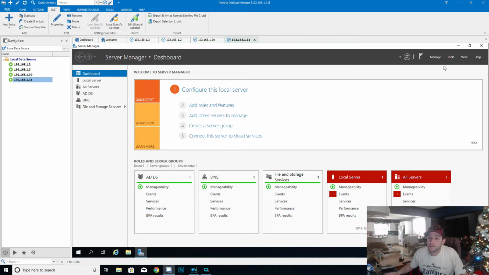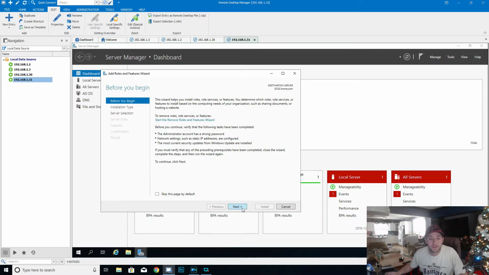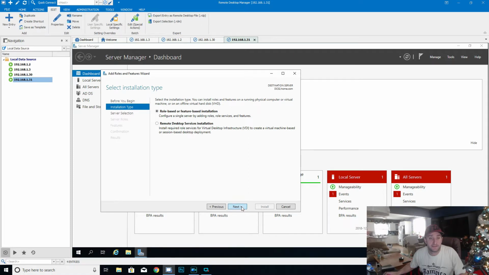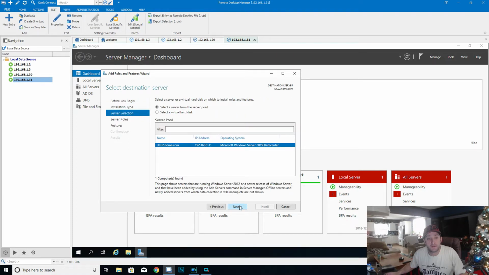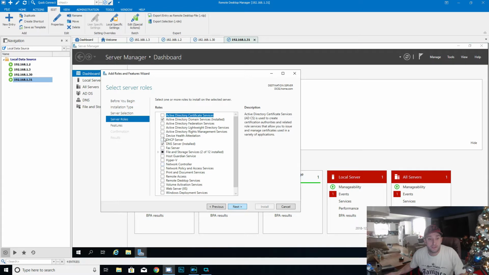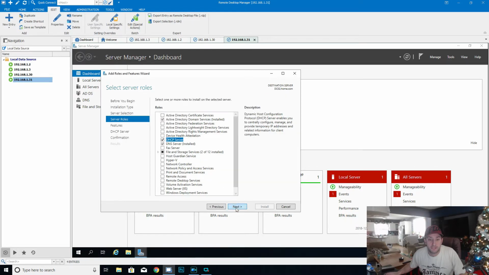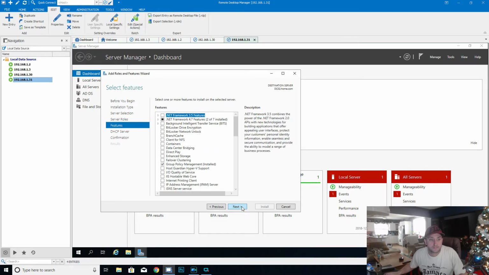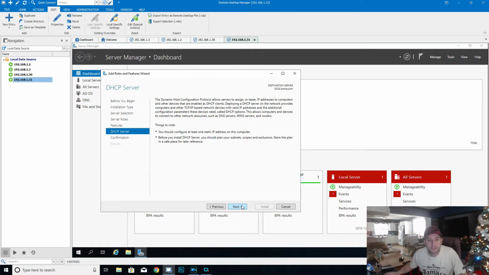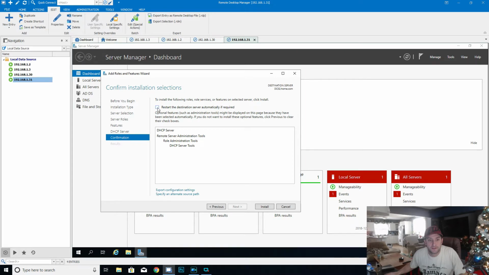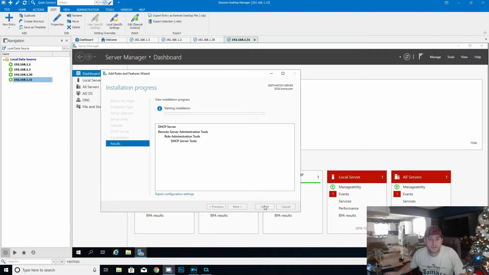So we are now going to continue and add the next role, which is going to be our DHCP backup. This is our backup node, so this is our second one. DHCP server right there. Add. No static. Yeah, it is static though, because we have a DHCP reservation set up. Next, restart the server if needed. Install. This will install.